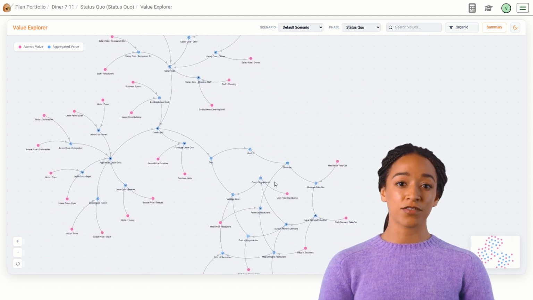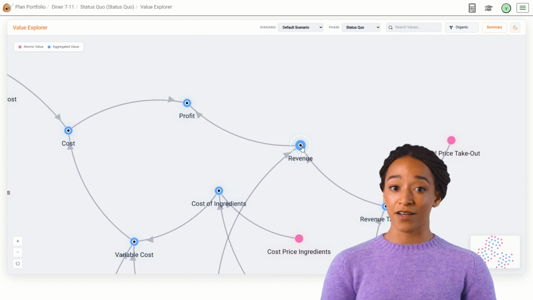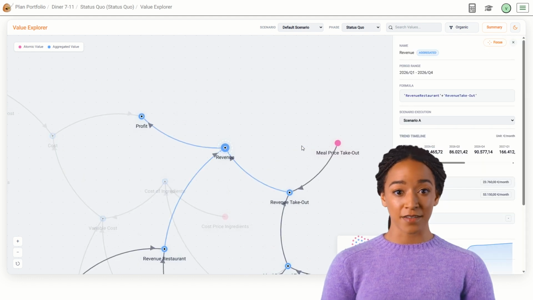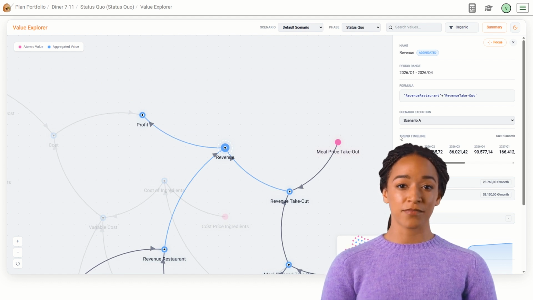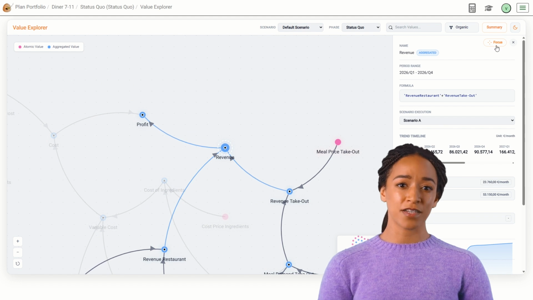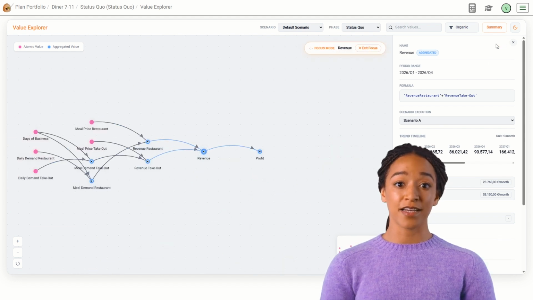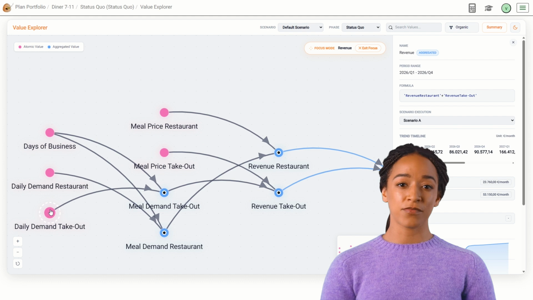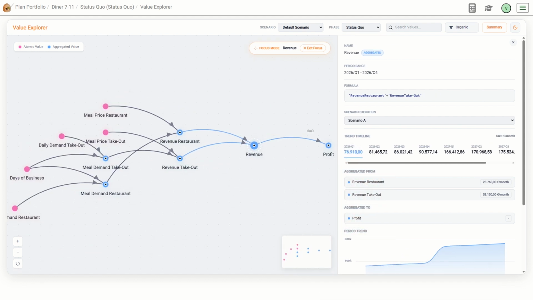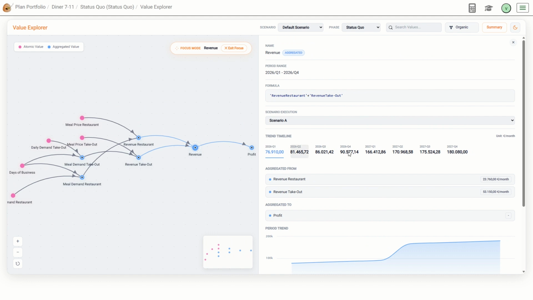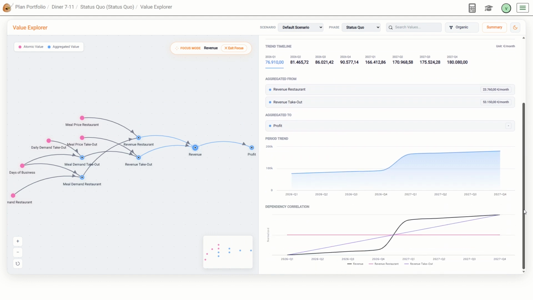By clicking on a node, you can view and analyze the details of that value in the panel on the right-hand side. The selected value and the values it is directly aggregated from and to are now highlighted in the Explorer. With the Focus button, you can isolate this part of the overview and get a clearer insight. You can see the formula of how the value is calculated, the trend on the timeline in numbers, and in a graph of the dependency correlation between the highlighted values.